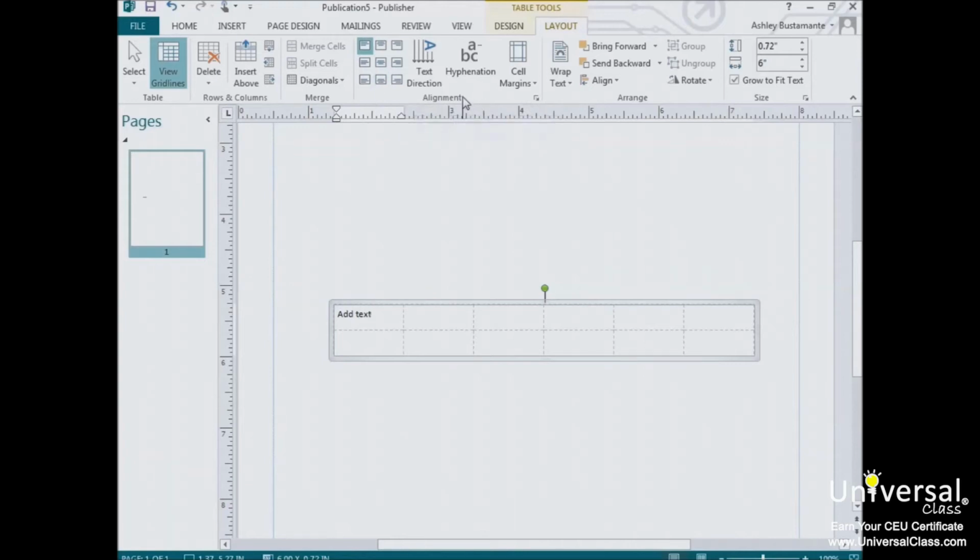You can also change text direction, add hyphenation, or adjust the margins within individual cells. And you should be familiar with these buttons from earlier in this course. They work the same way that they do in text boxes, except that they're for individual cells.